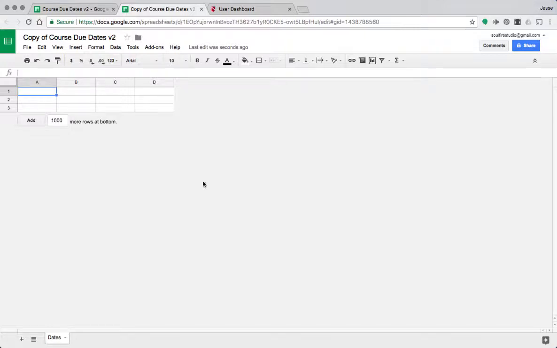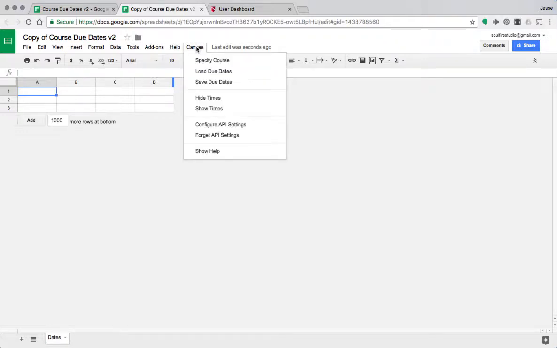You'll also notice that I have a full menu that I did not have before. And in a second, you'll notice that there will be a Canvas menu that's going to populate right there. This is the menu that is the most important piece of this spreadsheet. It's going to give us all of the information that we need to connect to our instance of Canvas, our courses, and be able to pass information and load information back and forth.